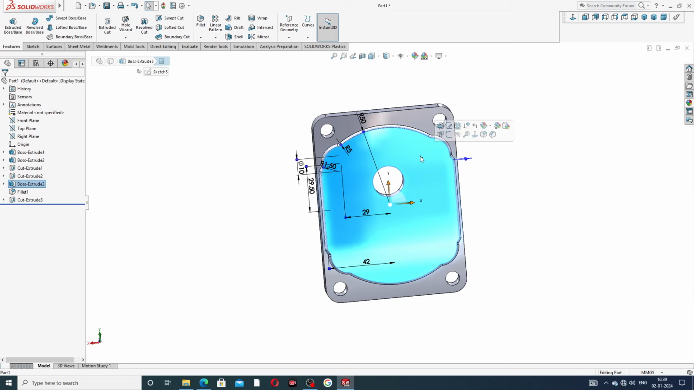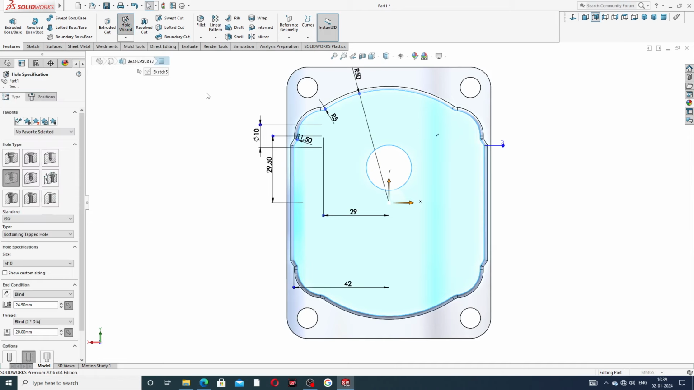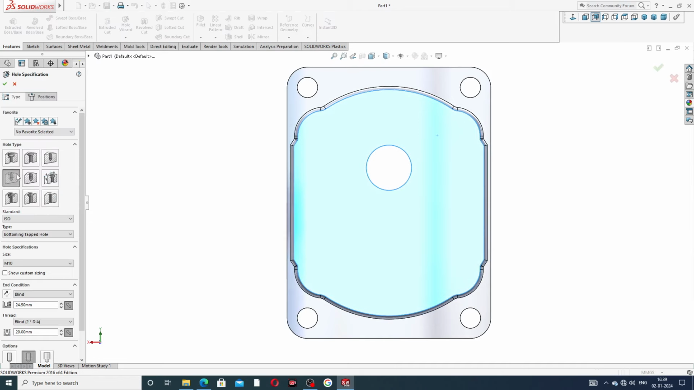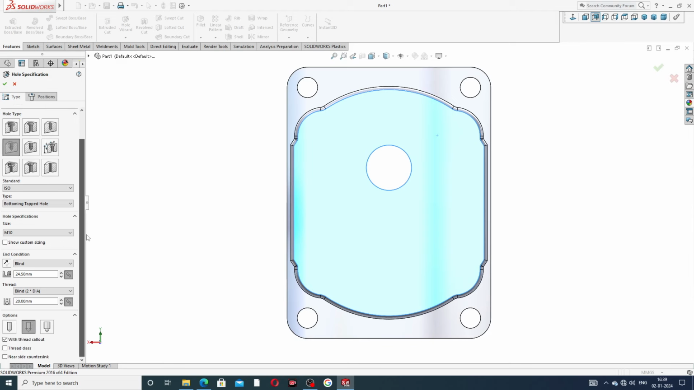This face is selected as normal, and use the hole wizard. The hole wizard is used here. This tab is very important. Use standard, bottoming tapered hole, size is M10, blind, and use 17.